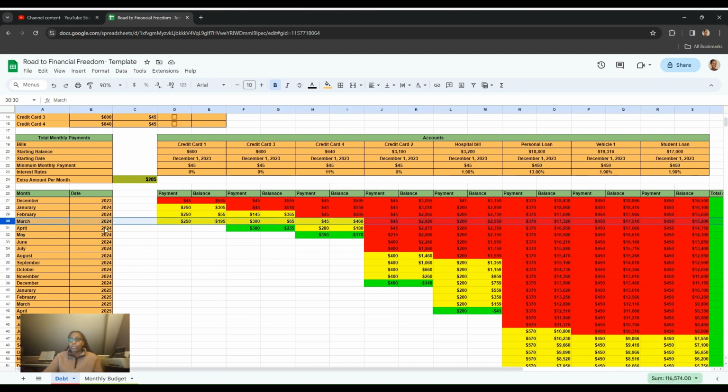So in the month of March, on credit card number 3, I was making $45 payments all throughout until we get to this month. So we're going to pay $135 on this. How did I get 135? 195. Oh, 235. Math a little off. 240. Yeah. How do we get 240?